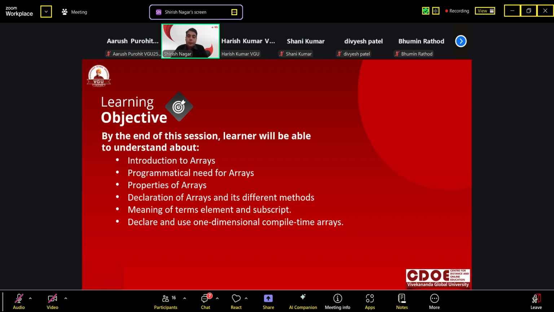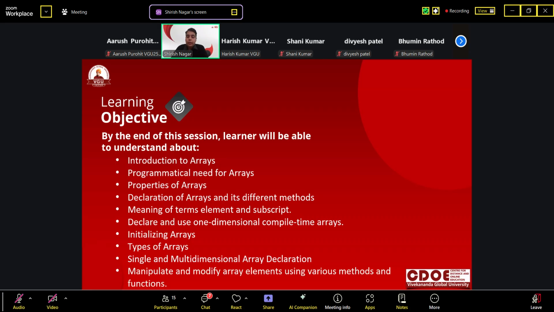We will learn about one-dimensional and two-dimensional arrays, how to declare and how to initialize, how to use a one-dimensional array. And then we will see several programs related to arrays and their initialization, declaration, and usage. We will also see different methods by which we can modify and manipulate the elements of an array. So this is the objective for today's session.